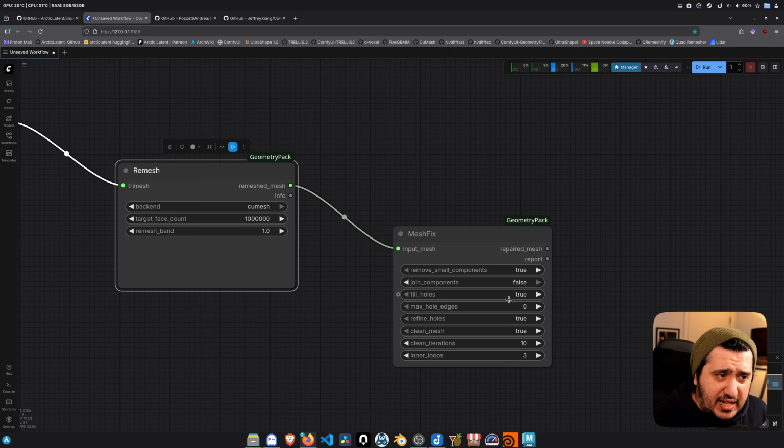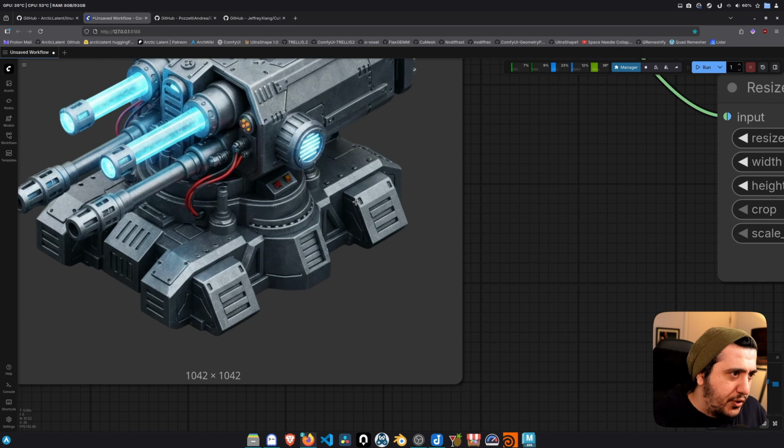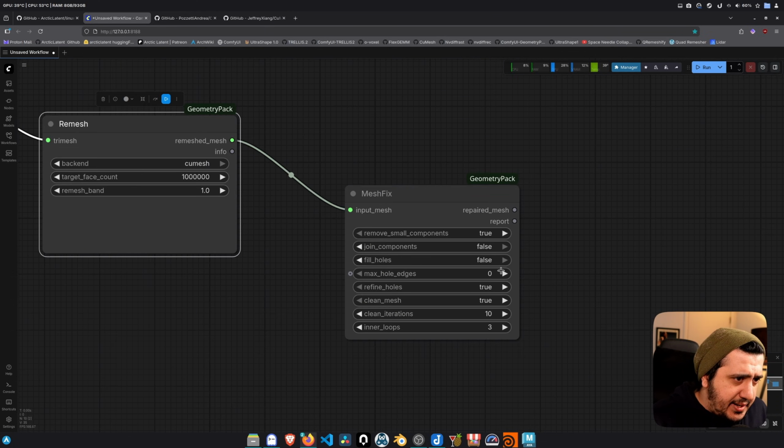I will not keep this on, by the way, sorry, because this can fill some holes that I need in the model. For example, if you look at this image, it can fill some holes, for example, like this, or like this, that I don't want. That's why I turned that off. What else? Yeah, clean mesh. I will keep this on because this is removing self-intersections and degenerate faces, which is important.